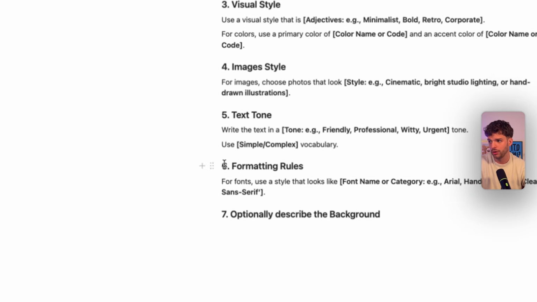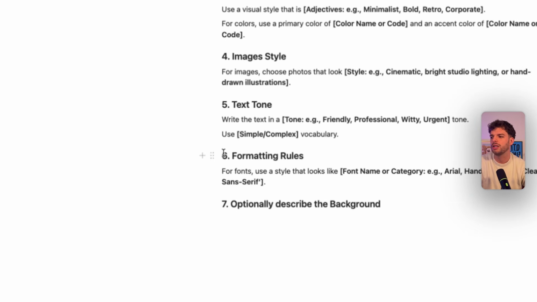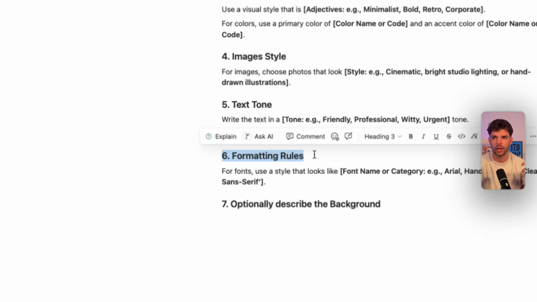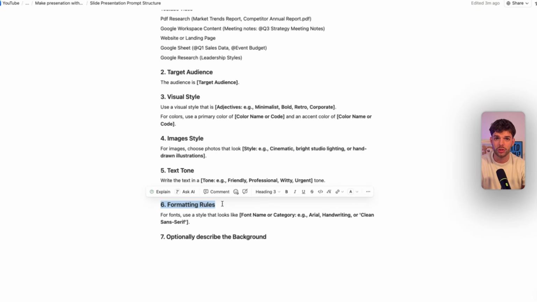The sixth part of this prompting structure is the formatting rules. You want to tell the AI if you want to use any specific font. For example, for my font, I always use Anton and Lato. Anton for titles and Lato for normal text, right? So you want to give it the information about the font you want it to use in the presentation.